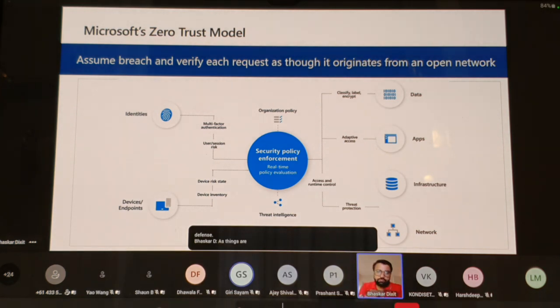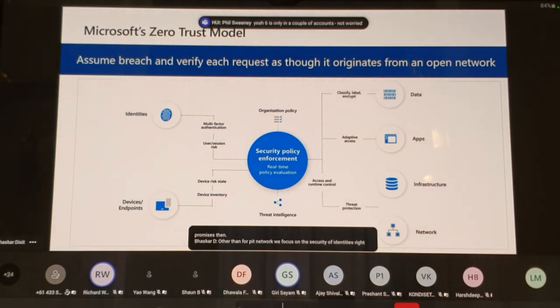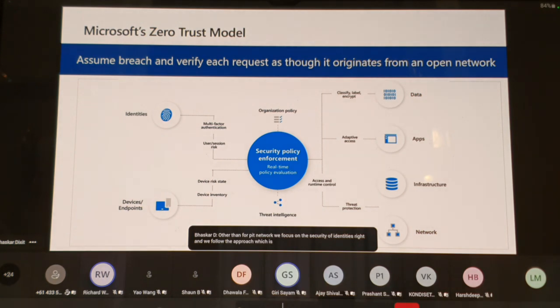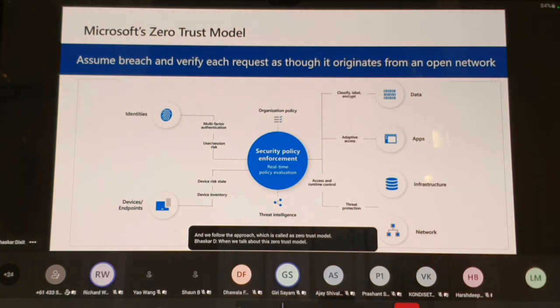As things are hosted outside of the corporate network, not on premises, rather than the corporate network, we focus on the security of identities, right? And we follow the approach which is called the zero trust model. When we talk about this zero trust model, it is based on a few security principles. What are those security principles? Actually, there are three principles of the zero trust model.